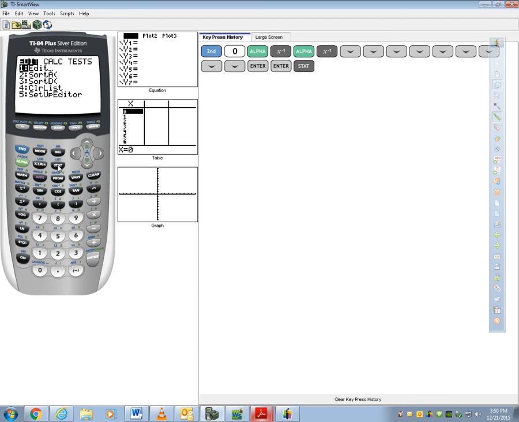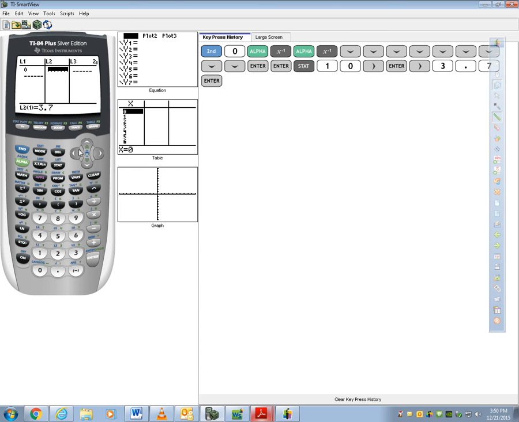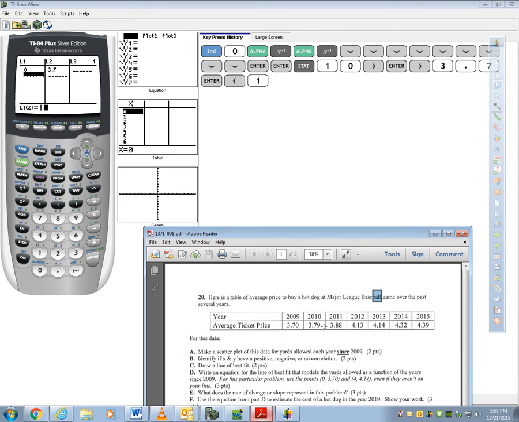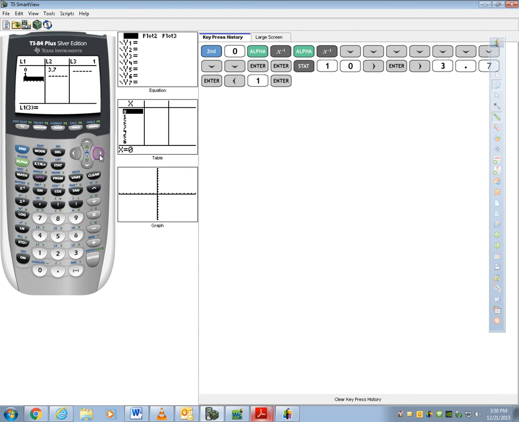I'm going to hit the stat key and edit stats. So in year 0 we had a $3.70 ticket price. Okay. In year 1, let me pop that screen up again, we had a $3.79 ticket price. So we'll get that in there.